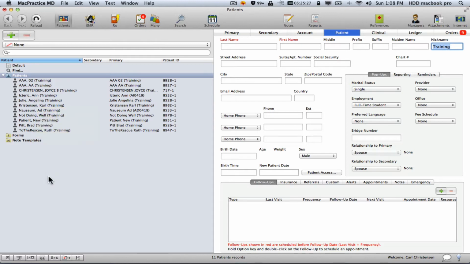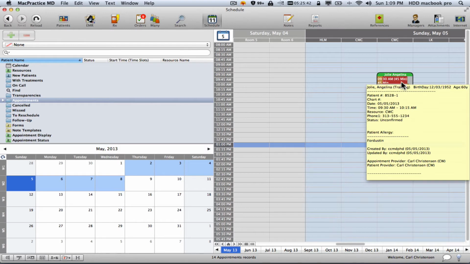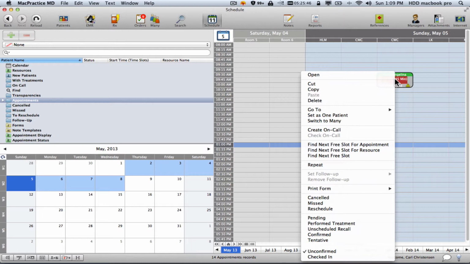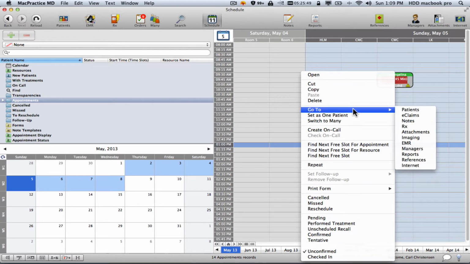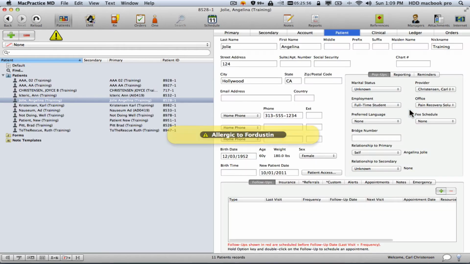So let's say she's scheduled to come in. If you want to start with the schedule, you just go up here and click schedule. And if it's been entered, she'll be on here already. So we find this little thing here, and we right click it, and we go down to go to patients. And now we've opened up her record, and there's two things we're going to do first.